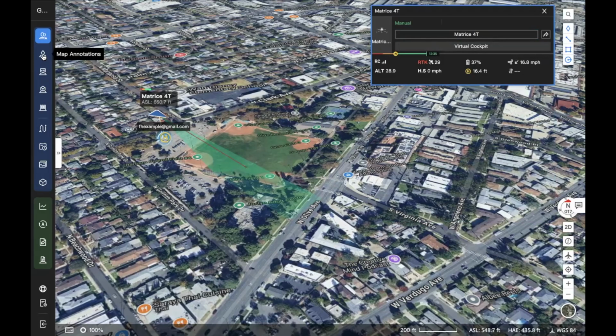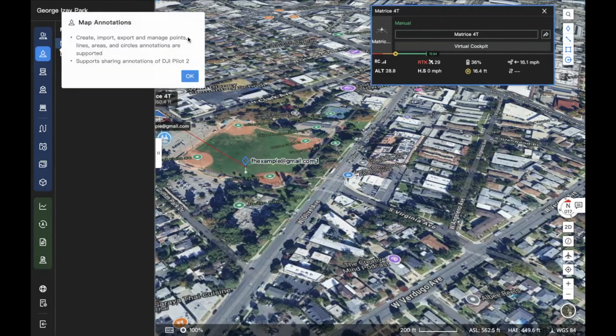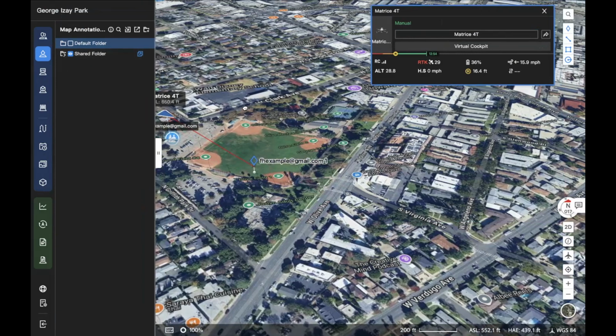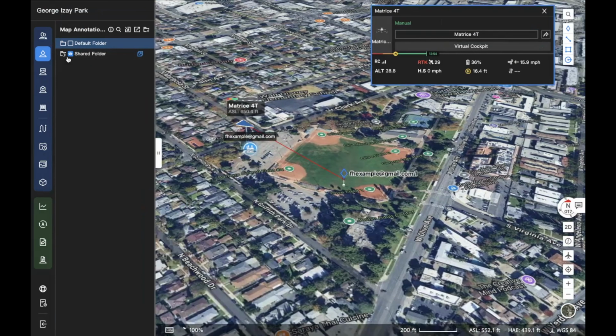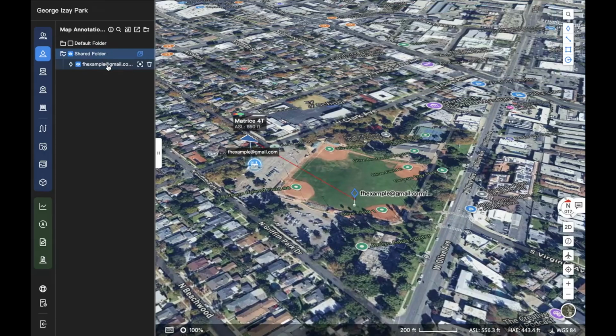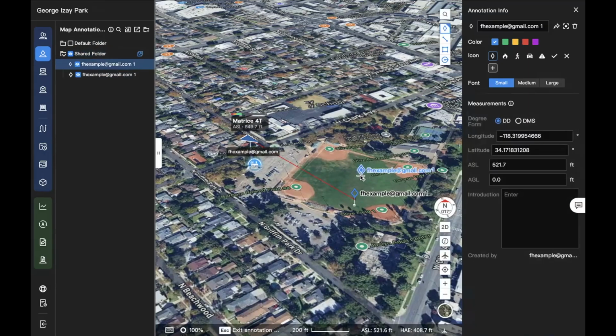If the pilot in the field were to drop a pin, we could see that appear here on the baseball field. And that's going to take us to our next option here, the Map Annotations tab on the left side. I'm going to close out the live stream really quick, just so we can see the annotation UI and focus on that. But let's say we want to put something on the map here. We can select the pin icon on the top right, put that on the map.